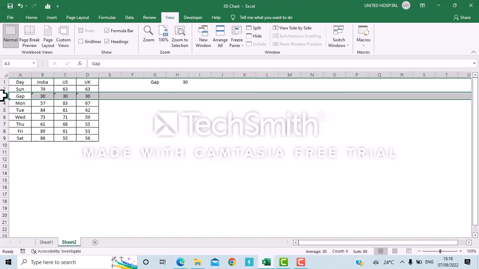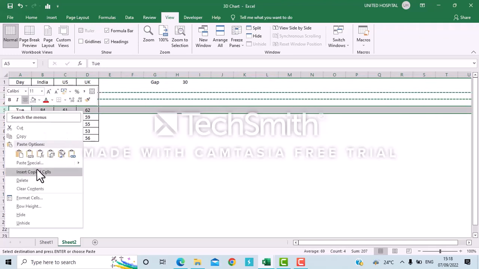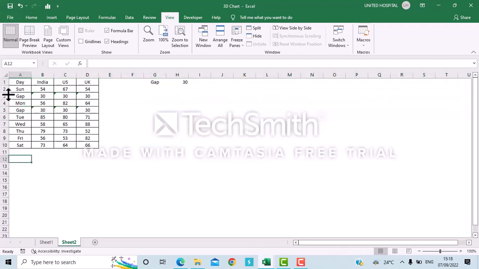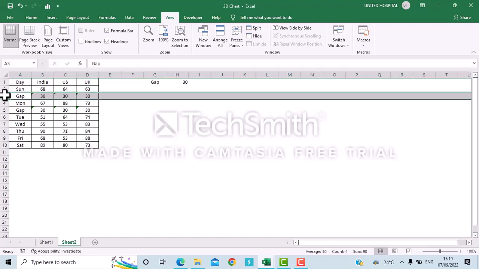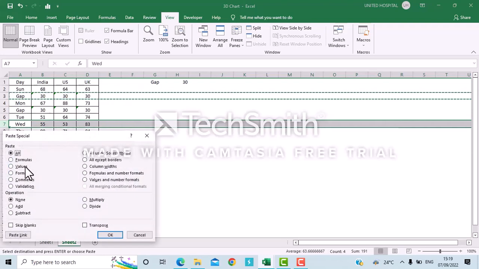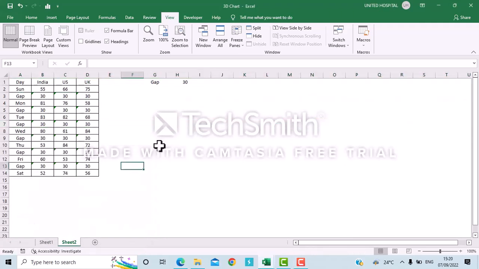Similarly, I'm copying this gap to all the columns post the day. Just right click, insert the copied cells. Similarly, I'm copying all this to other cells also. Now I have copied the gap to all the cells.